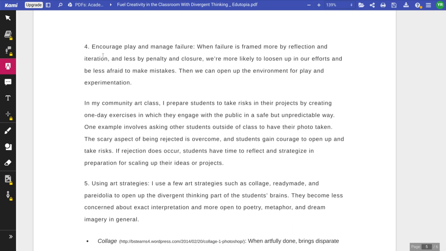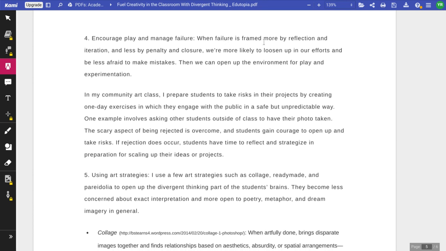4. Encourage play and manage failure. When failure is framed more by reflection and iteration and less by penalty and closure, we're more likely to loosen up in our efforts and be less afraid to make mistakes. Then we can open up the environment for play and experimentation.